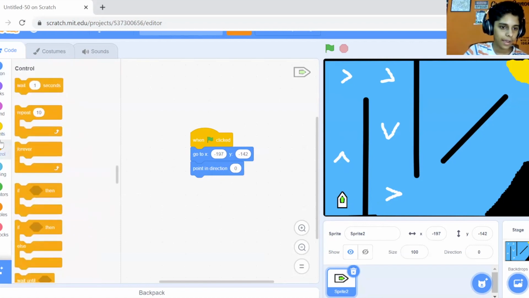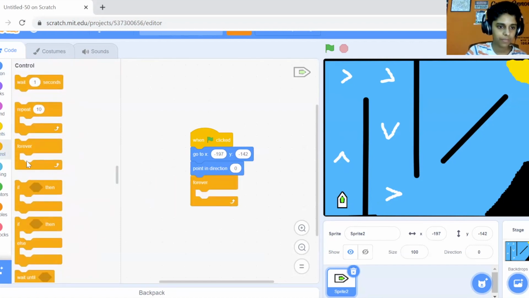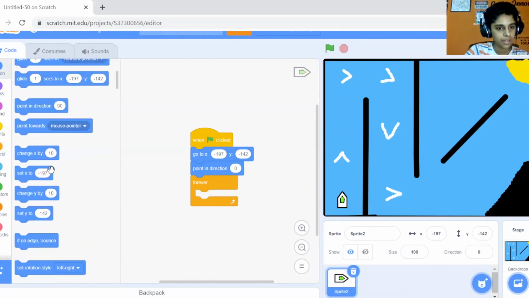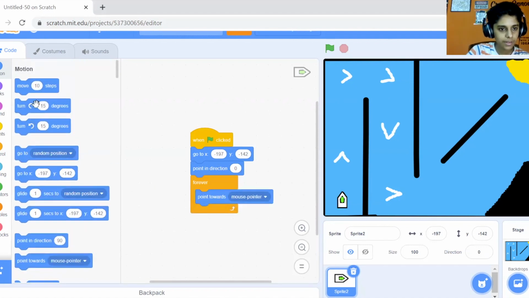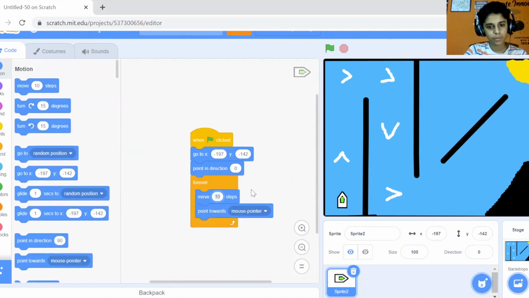Now I drag out a forever block from control and then I go to motion, drag out a point towards the mouse pointer and move one step. So whenever the green flag is clicked, it goes to this standard location. It points to the direction 0, which is above, and then it moves one step in whichever direction the mouse pointer is. Let us see if this works. It seems to run perfectly.